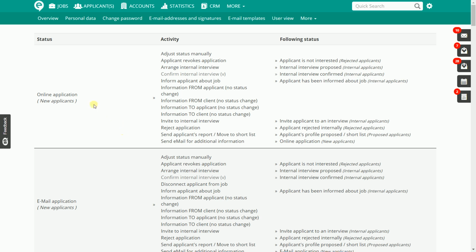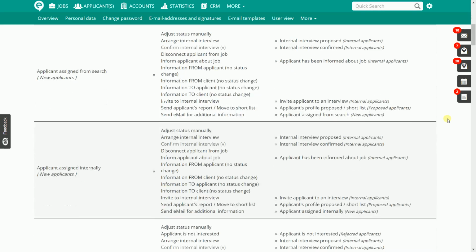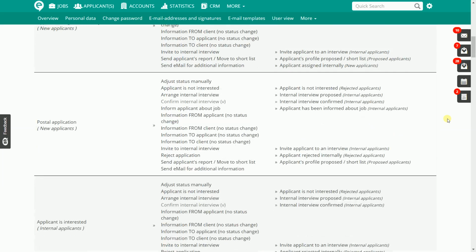So for example, if you have a status for an applicant that says online application and you click on the activity reject application, it will lead to the status applicant rejected internally, and so on and so forth. As you can see, all statuses and activities available in your system are listed here.